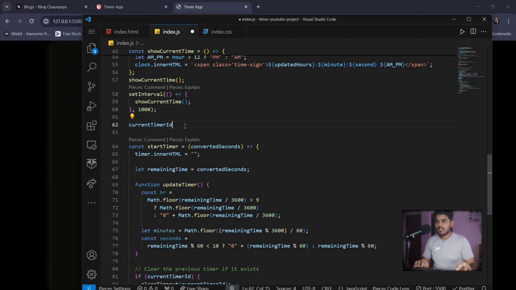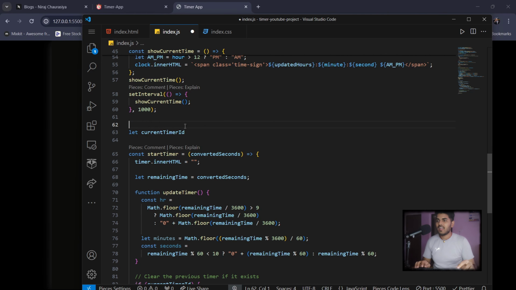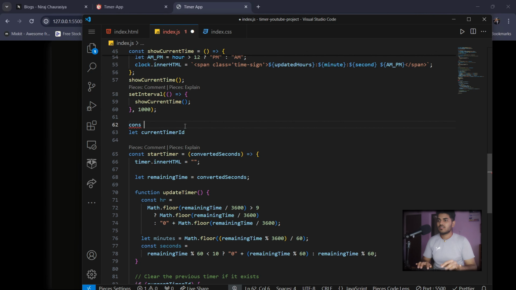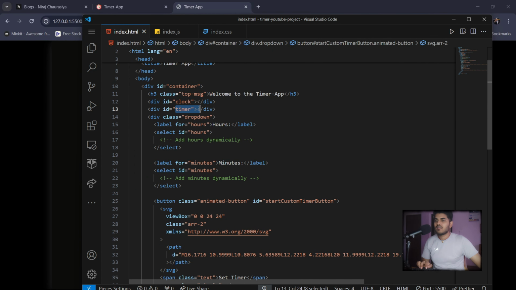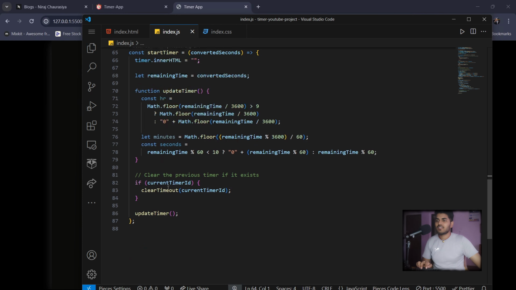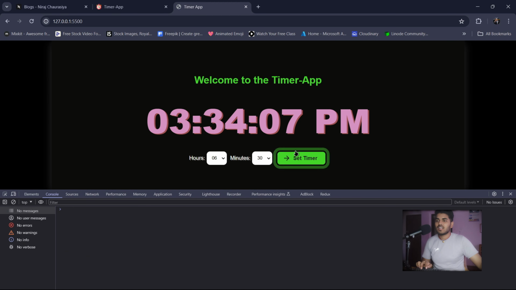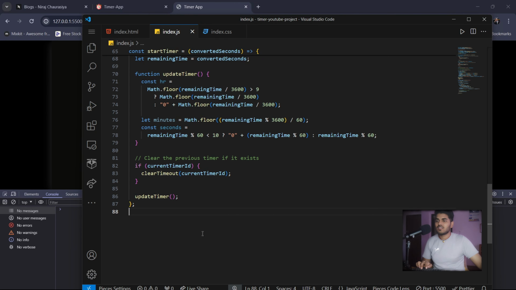So I will initialize this, and we don't have any timer, so I will say const timer equal to document.querySelector and timer to get this element from here. And after getting it, let me just start the timer and check if everything is working. I will say 6 and 30 start timer. Yep, there are no errors.